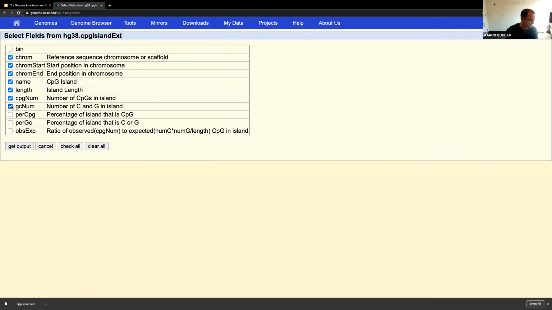GC content is the number of C's and G's divided by the length. Well, we got the number of CpGs here, we got the length, so now we're going to compute GC content. Well, maybe we shouldn't, because they actually have a column for that. So let's just grab those as well. Now when we click get output, instead of 4 fields of output, we're going to get 1, 2, 3, 4, 9.